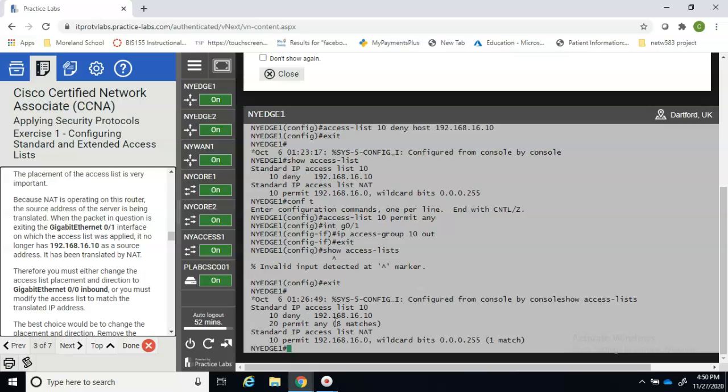But it didn't, because network address translation is working on this router, and the source address of the server is being translated. Remember, we did that a few labs ago. When the packet in question is exiting the G01 interface on which the access list was applied, it no longer has 192.168.16.10 as the source address. It's been translated.